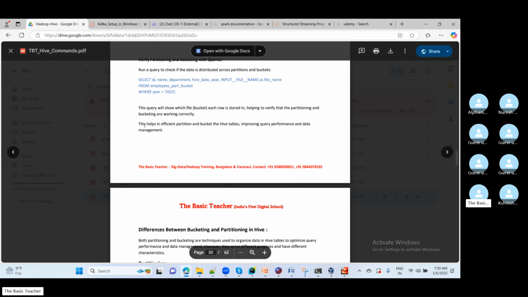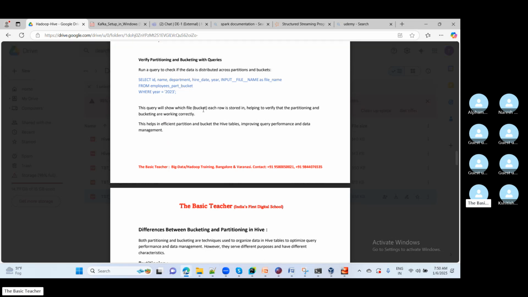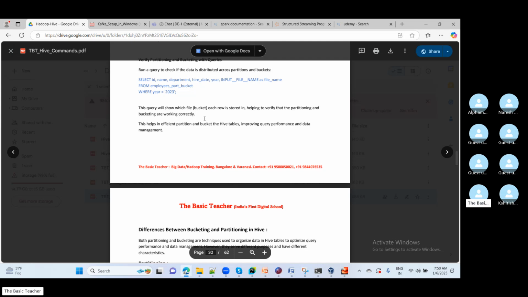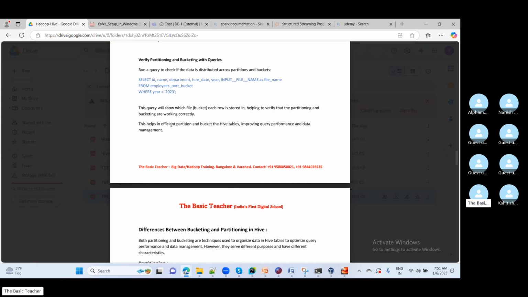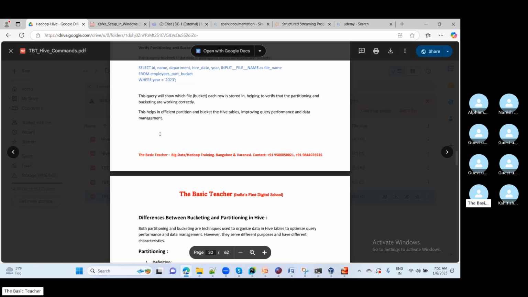This query will show how many buckets there are, which in HDFS will be files. Each row is stored in them, helping to verify that the partitioning and bucketing are working correctly. And this helps in efficient partitioning and bucketing in Hive tables, improving query performance and data management both.